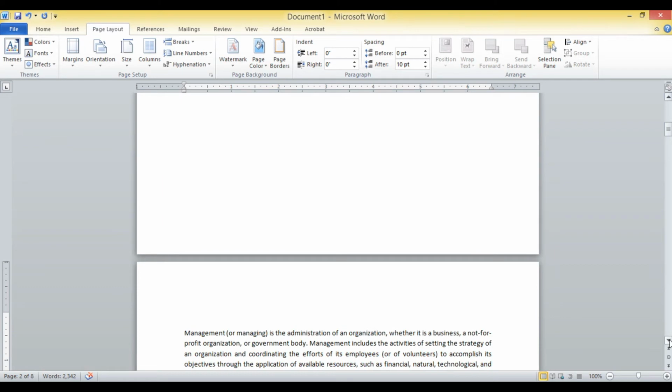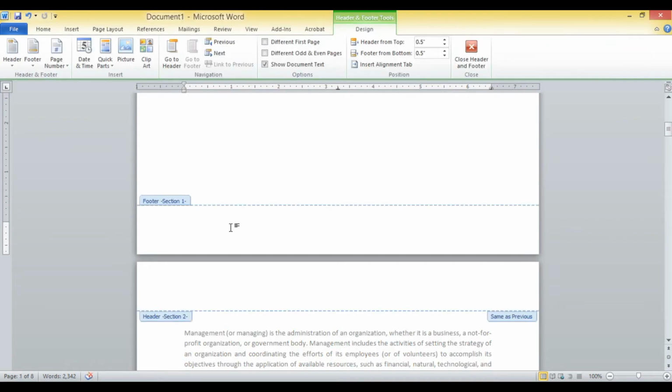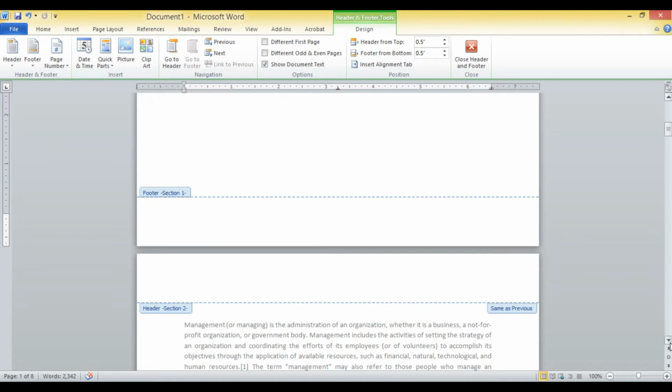It has created a new section. So how do you find that it's a different section? You go to the bottom of the first page, double click it, and you'd see that this is section 1 and this is section 2. But there is one more step that we need to do.